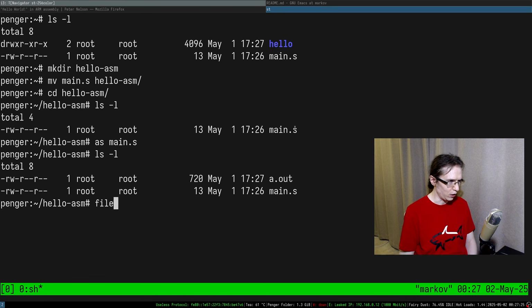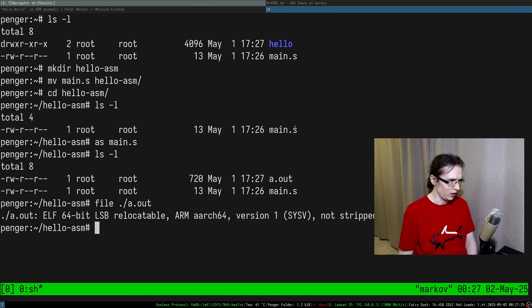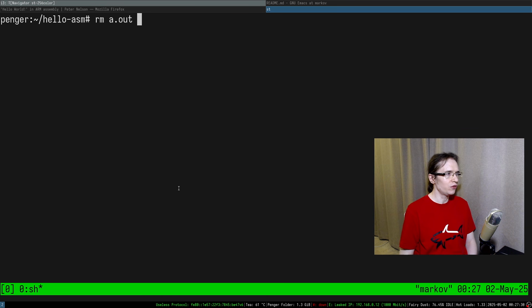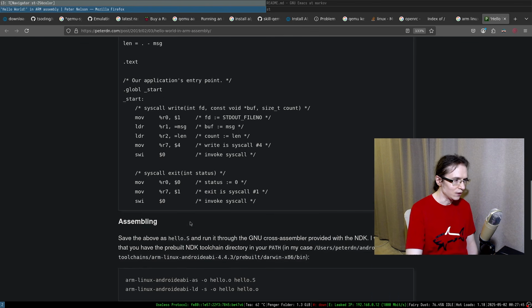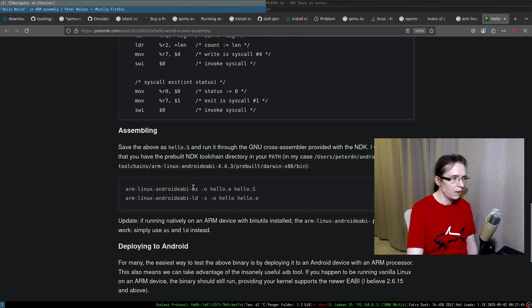It created a.out. What is this file? It's a LSB relocatable. I suppose what we should have done is actually output main.o. Right, and this is what we've got in here. And after that, I suppose we have to link it, right? So here is assembling, so you're creating an .o, and then we're using the linker in here.